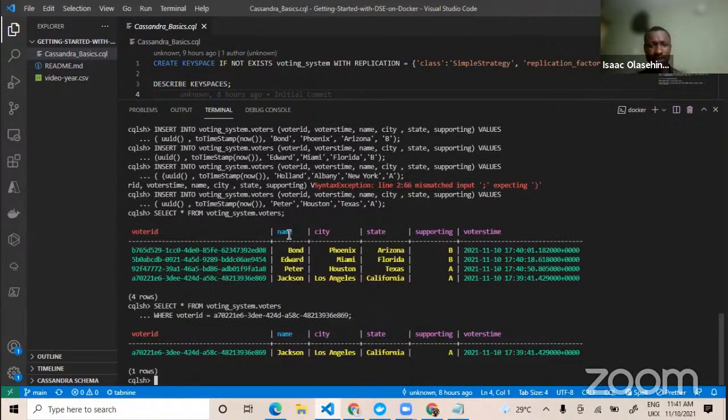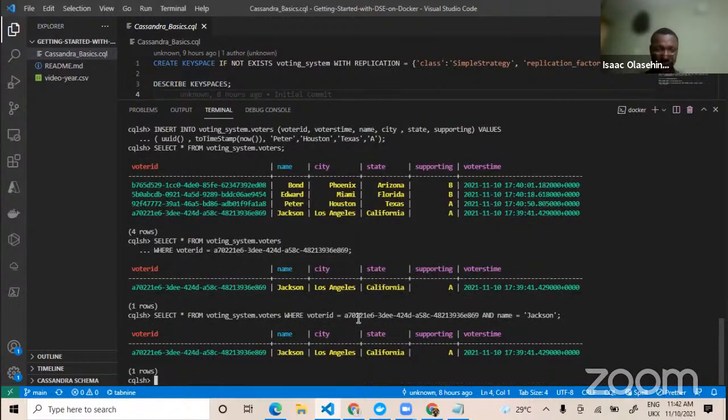So what we are doing here is querying a single row, using this voter's ID. But in a situation where we want to add the clustering column, we can say I want to add Jackson. So let's say name equals Jackson. Okay, cool. So that's using the clustering column and the partition key. Now let's move forward.